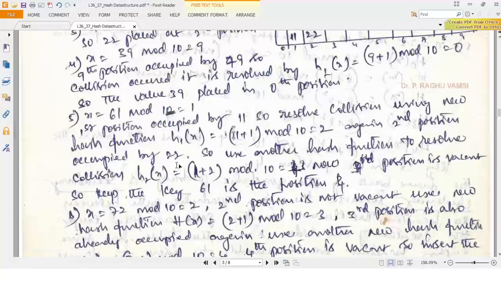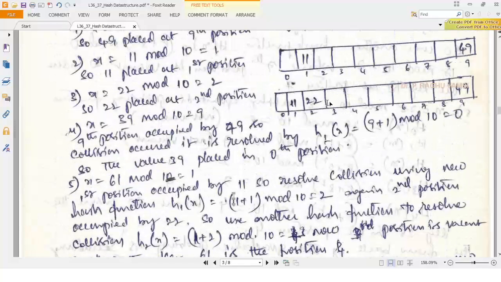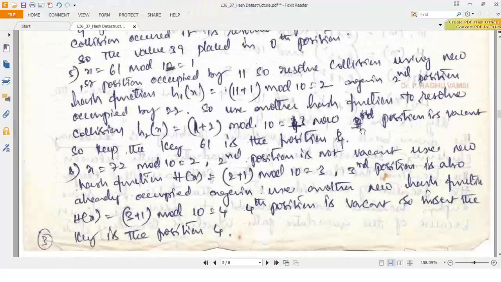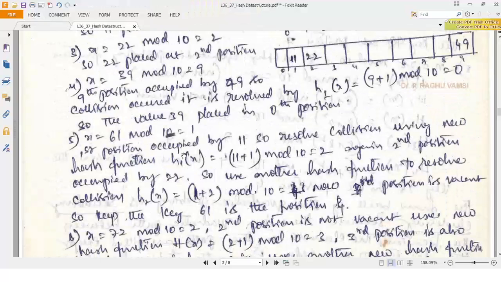Again, the second position is occupied by 22. So we use another hash function to resolve this. This is the collision that occurred for the second time. So the previous index 1 plus 2, which is 3 mod 10, that is 3. Now look at the third position: it is vacant. So directly we can insert the key 61 into the third position.